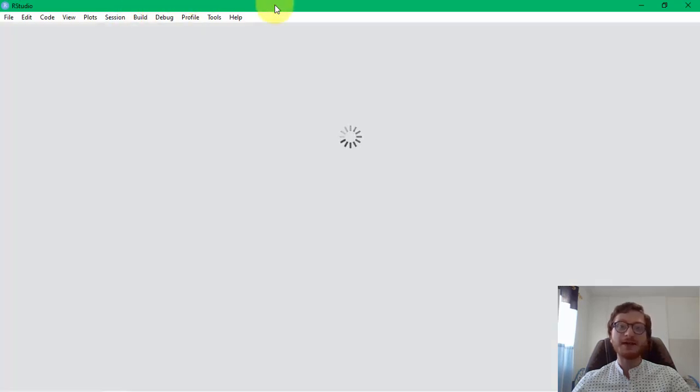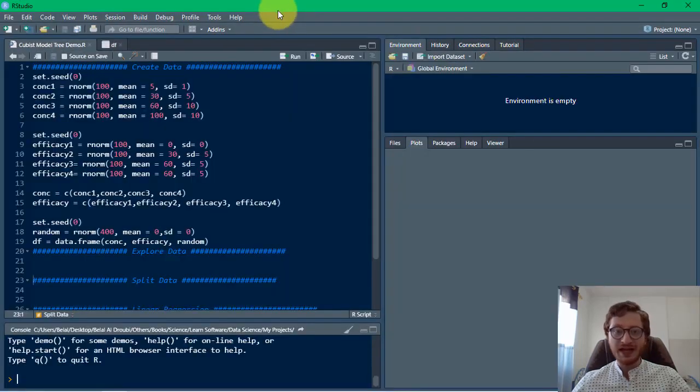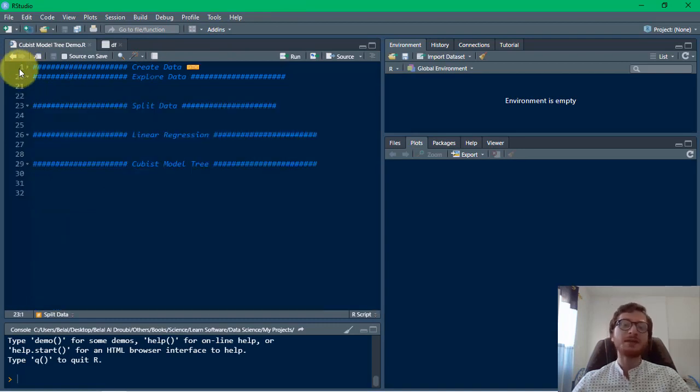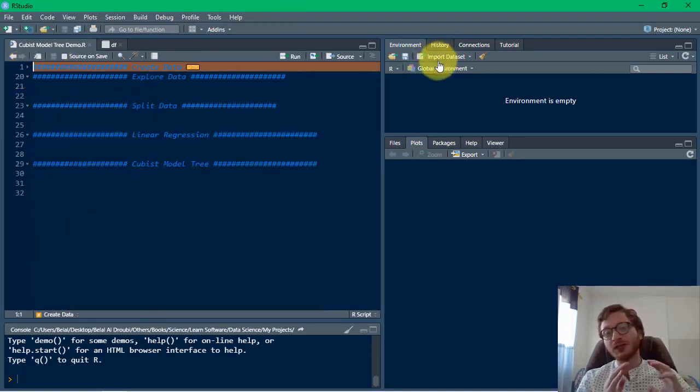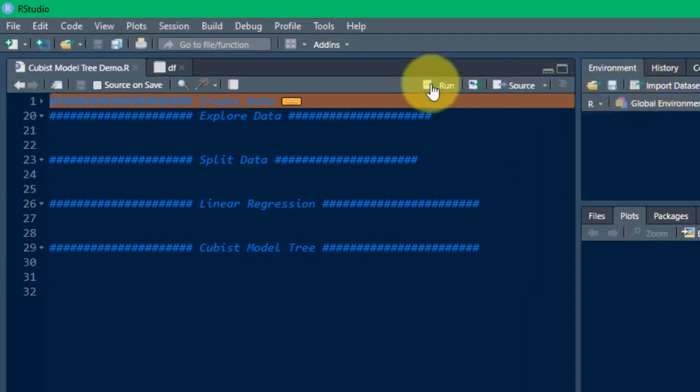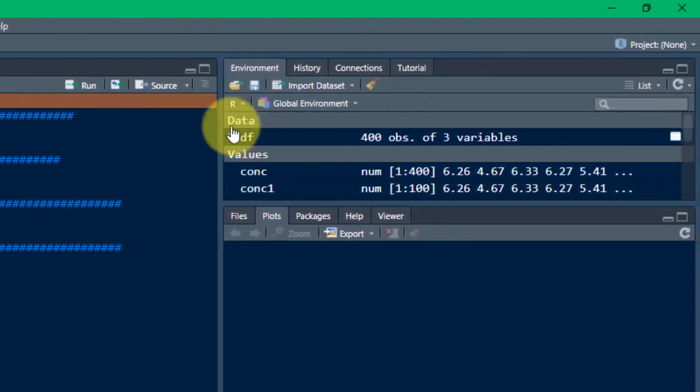I've created a fictitious model. I've created my own data for this example, okay? And it's about the relationship between drug concentrations in the blood, for whatever medication, compared to the efficacy of that drug. So let's create the data, and we have named it right here, as you can see, data frame, df. So let's start exploring the data first, just to give you an idea of what we are doing.